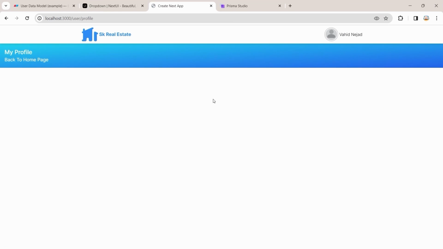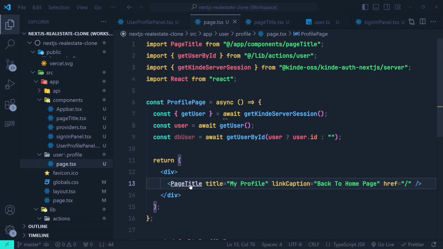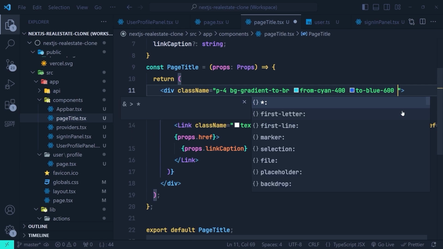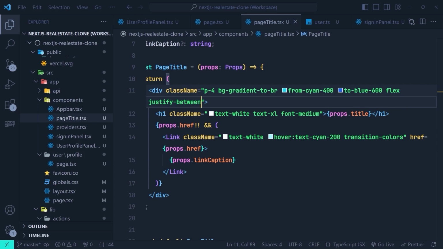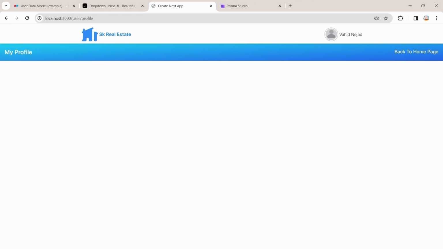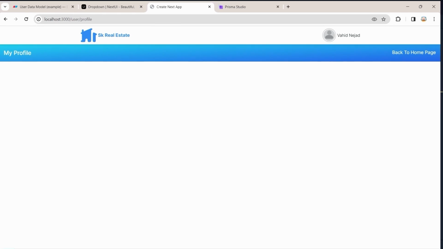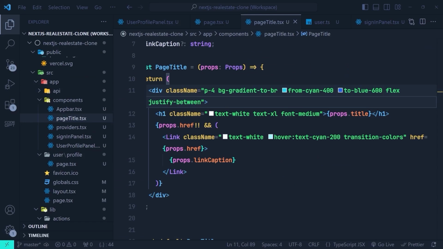Now let's get back here. As you can see, the link component is below the page title. So let's get back to the page title, and here in the parent div we're going to have a flex and also justify between. Get back to browser. Now it is much better. Okay, this is for the page title. It's a reusable component and we can use it on different pages.